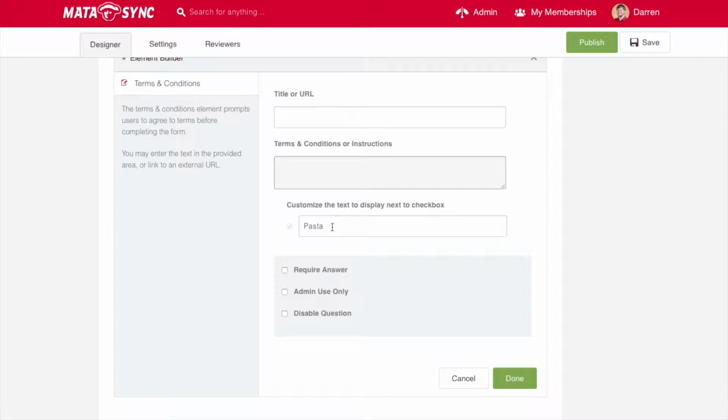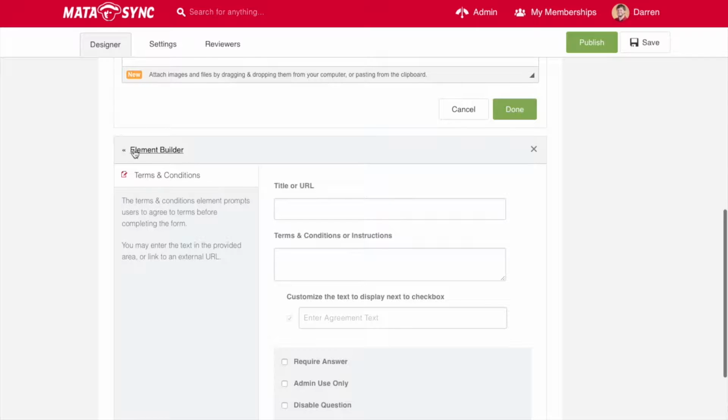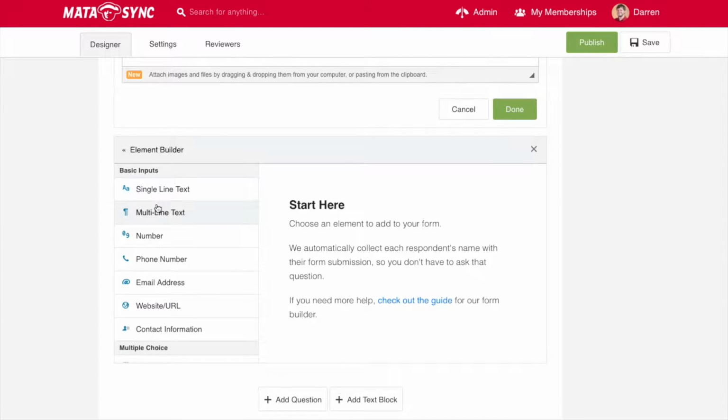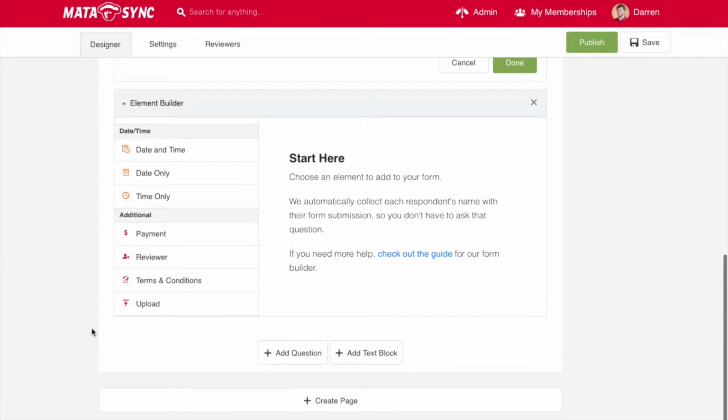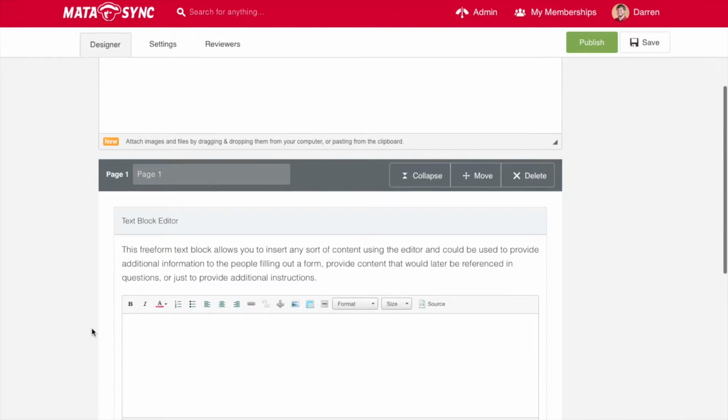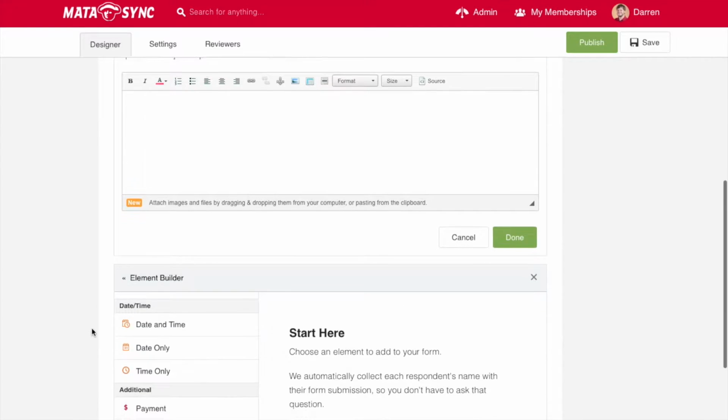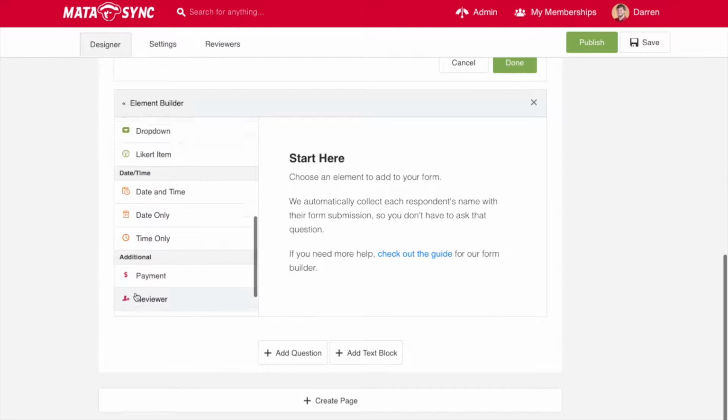Customize the text to display next to checkbox. So this would be the I have read and I agree sort of thing. And here are the same answers. I'm not really sure why pasta stayed, but I'll get rid of that. There we go. And those are all of the question types that are in this form builder. So it's great. It gives you a lot of options. You'll be able to really customize it.